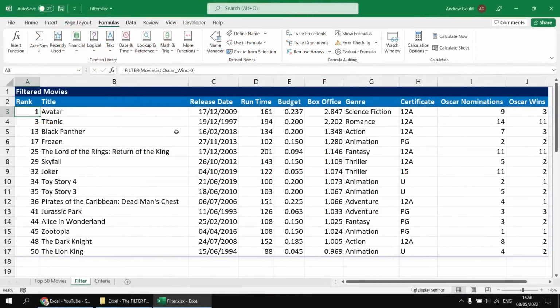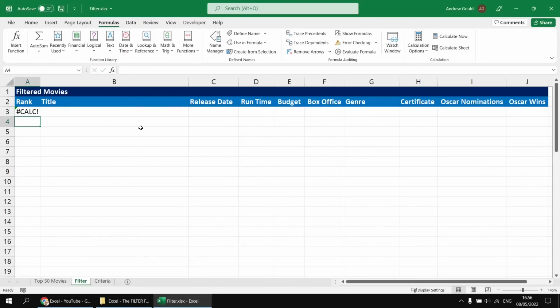When you're writing conditions for the filter function, it's quite possible that none of the values in the original list meet the criteria you've specified. Just to demonstrate that, let's try to return all the films that have won more than 20 Oscars. If I head back to cell A3 and hit the F2 key to edit the formula in that cell, I'll modify my condition to say greater than 20 rather than greater than 0. The default action applied when the filter function returns no results is to return the #CALC error.